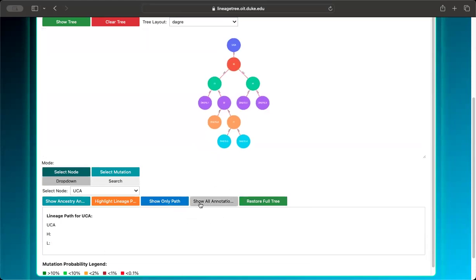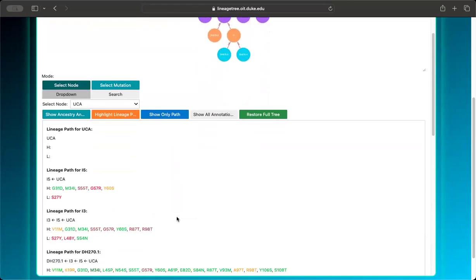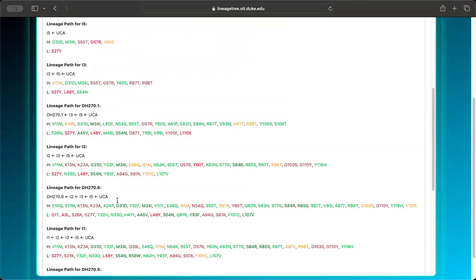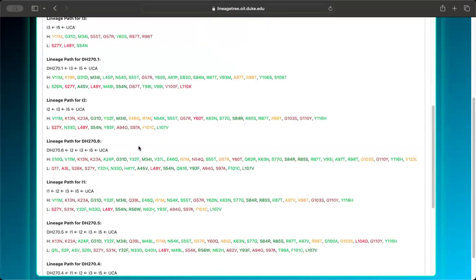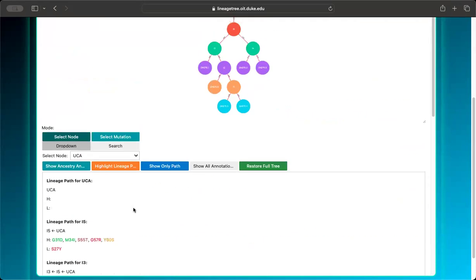And here is the show all annotation, which basically shows, based on the Newick and the text files that you uploaded, all the antibodies and their annotations, like the mutations and their probabilities in this instance.